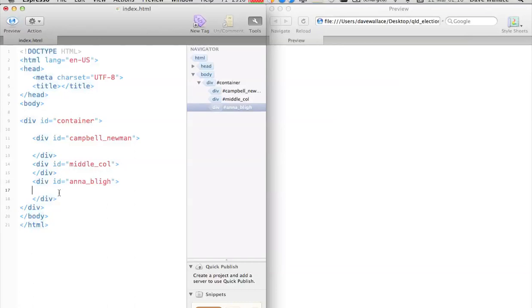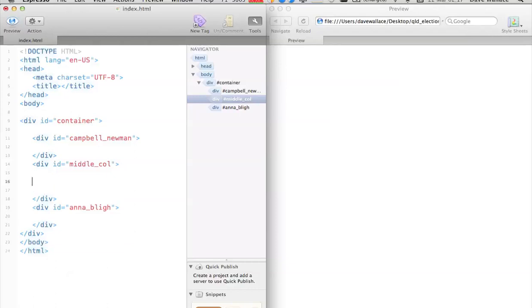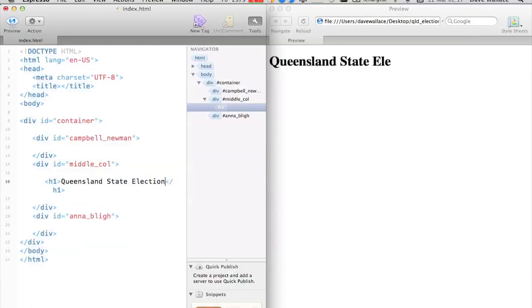And within the right-hand side one, we're going to have the same. And the middle one is where all of our pipe stuff is going to happen. So I'm going to have a heading, obviously. Heading 1 there, Queensland State Election 2012.